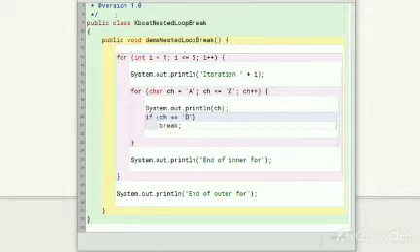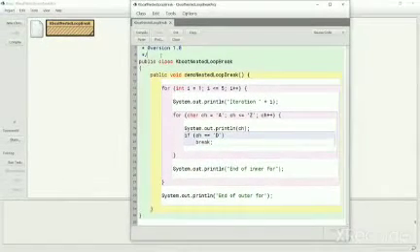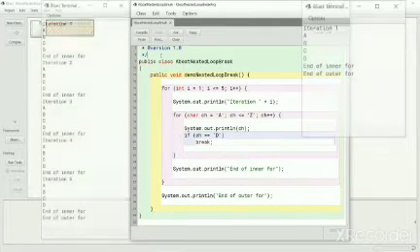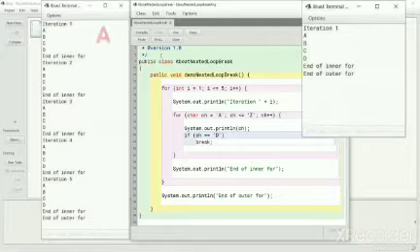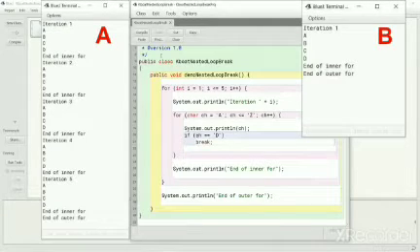Now that we have gone through this program and we know how break statements work, I have a question for you. What will be the output of this program? I will give you two options. Will it be A or will it be B? Take some time, pause the video, think about all the things we have learned so far about loops and break statement and try to answer this question. Feel free to pause the video for some time now.